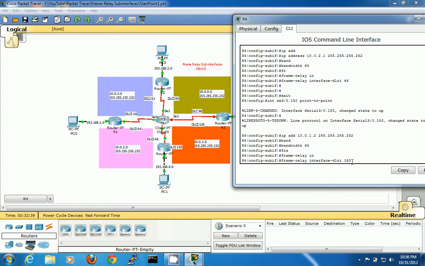So look here, 150, DLCI 150, and sub interface 150, and the DLCI over here is 150.